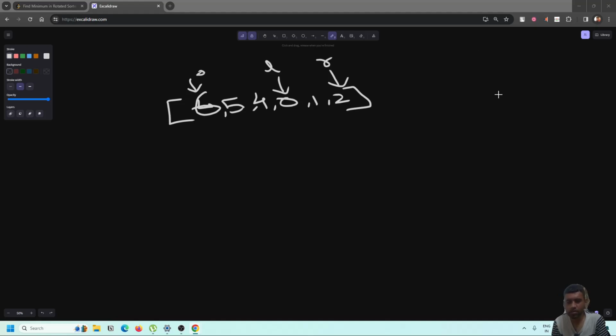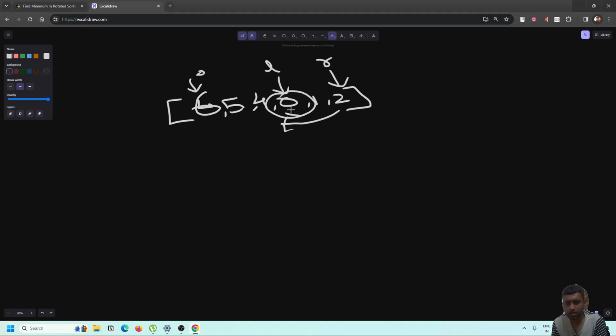Again we check if left is less than right. So yeah, left is less than right, so we will be able to return this element. If this wasn't the case, we would have done that again, putting the left at mid plus 1, or putting the right at mid. So now we have got this number.